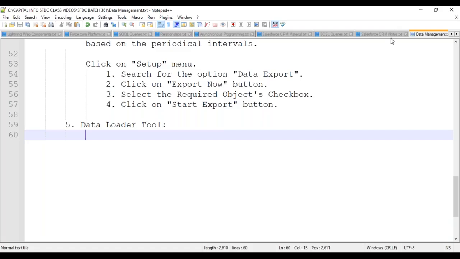So Feroz, we don't use this data export and import, I mean, instead of this? Yes.